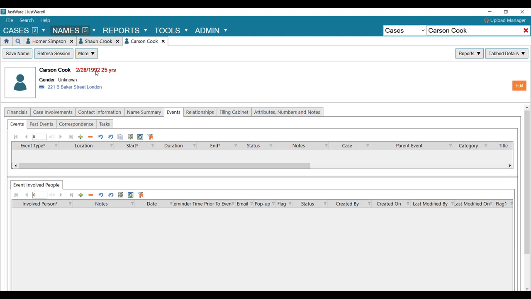All right, so that's how the name records work. Everything's still in the same shape and place that it was previously. We do have now at the top a save name, refresh session, and then a more tab. So I can click on that and you can see the save and close, delete name, merge name. You can do a Google search from here, which is awesome. So I would search for that, but I think we'd get Carson's Facebook page, and nobody wants to see that, so we're not going to click on it.